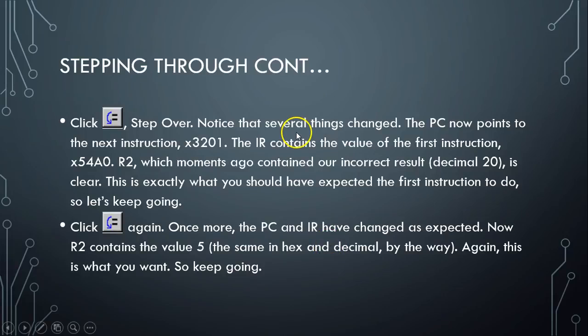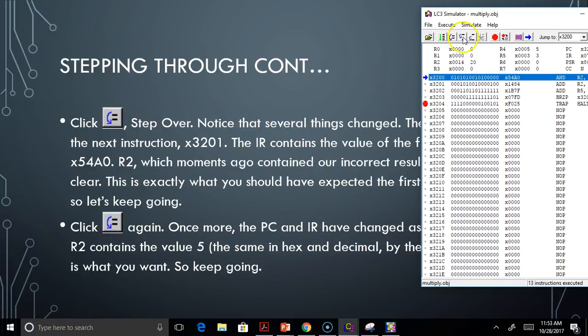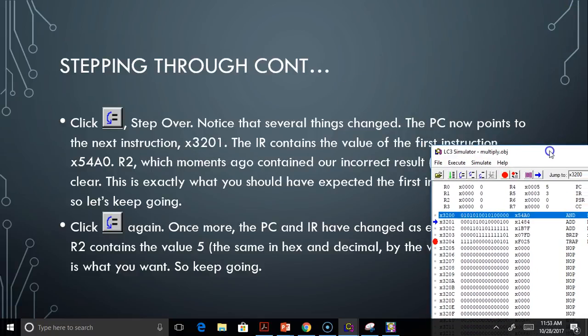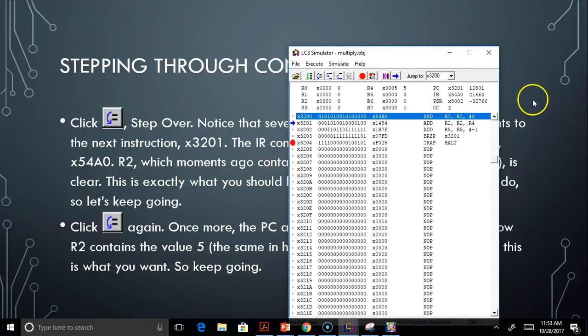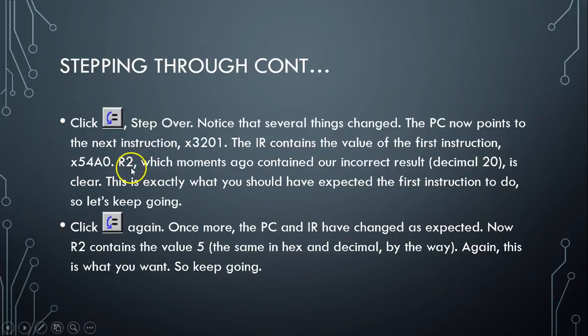So now we're going to click step over, and you'll notice that several things change. I'm going to click the step over command, and you can see immediately that things have changed. The program counter now points to the instruction 3201. The instruction register has the first instruction 5480. Register 2, which a moment ago contained our incorrect result, decimal 20, is cleared. This is exactly what you should have expected the first instruction to do.